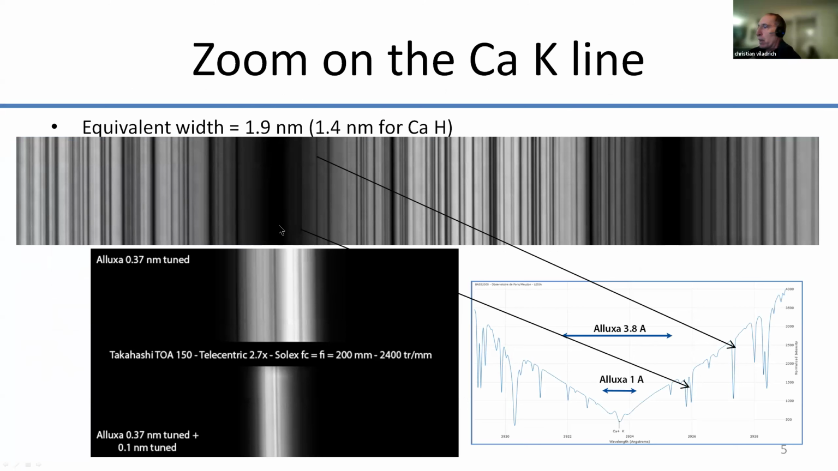This is another way to have a look at it. The spectrum: calcium K line, very dark; calcium H, very dark. If we use a filter, this one is 3.7 angstrom wide, we can see that we isolate a part of this spectrum. This is the center of the calcium K, the dark line, and you see that it's very narrow compared to the bandpass.